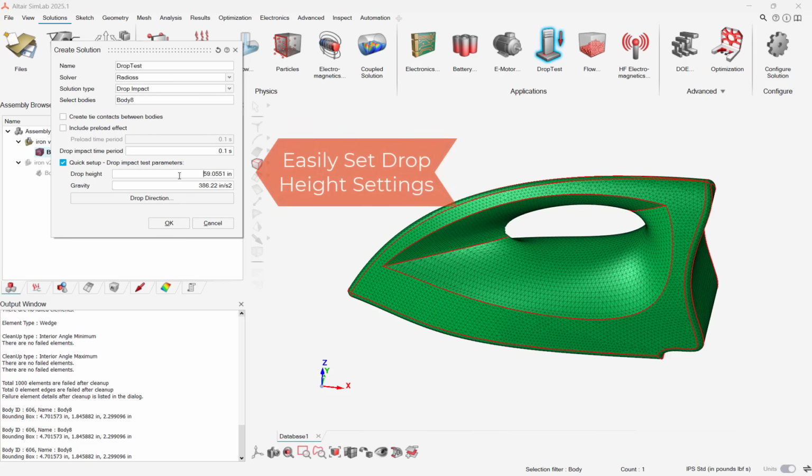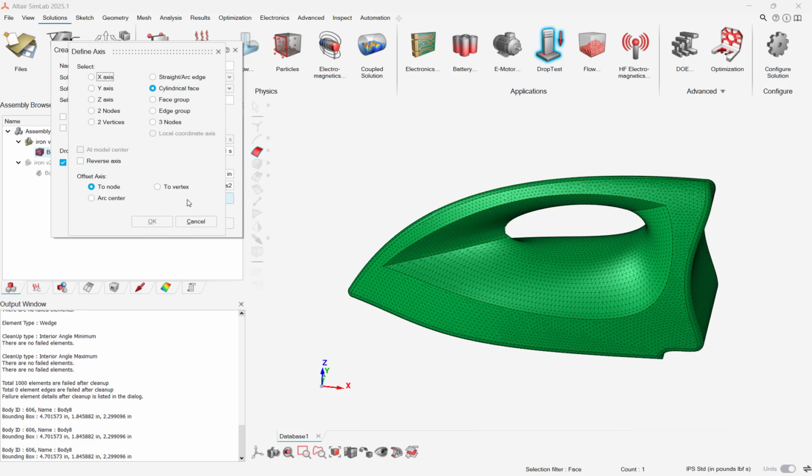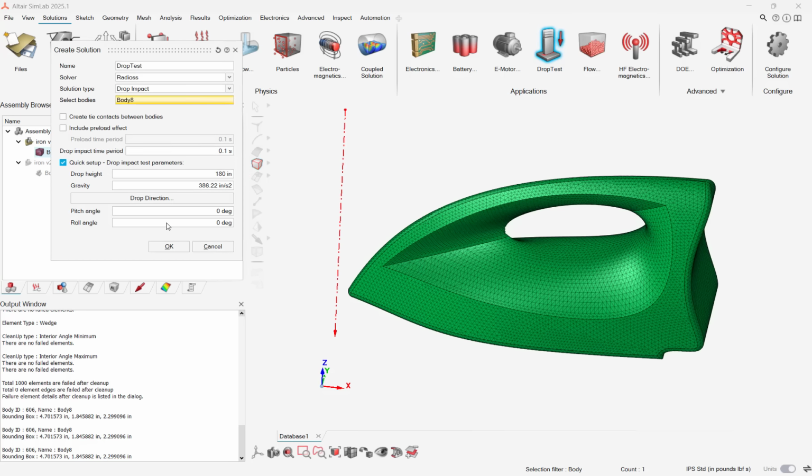I specify a height of 180 inches, which represents 15 feet, and where the iron was roughly dropped from in the movie. I also utilize a 0.1 second impact time. In reality, the time could have been longer or shorter, but 0.1 seconds will suffice for us. The drop surface will be directly normal to the bottom plane of the iron.